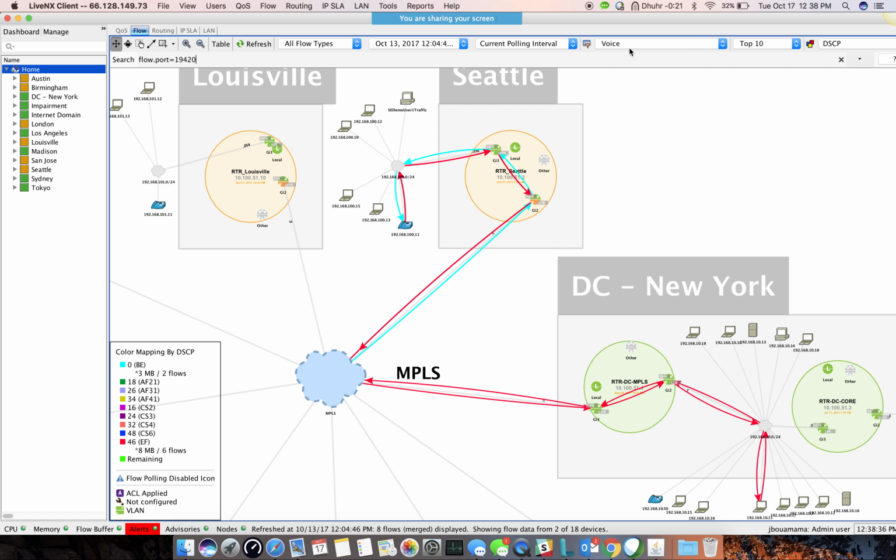This is a voice filter that I'm looking at. So this is a voice call going through the network, and I'm seeing DSCP mismarks. You see that this user marked the traffic correctly from the source, and it went through the MPLS to the data center and came back as EF, but when we got to the MPLS cloud, we dropped to best effort. So you can really easily track the DSCP marking through the network.